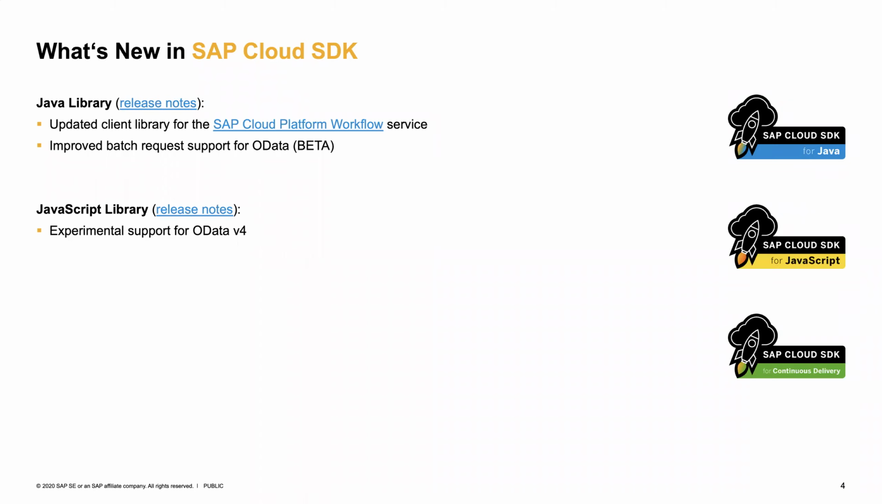Secondly, of course, the team is working very hard on the functionality side, and like we see here, right now we are trying to introduce more convenient API for batch requests that is actually already available as beta in the Java library.